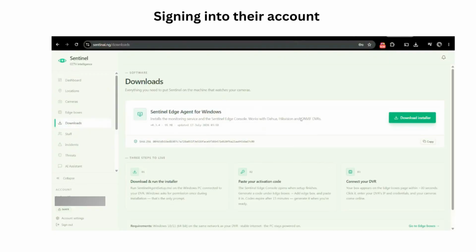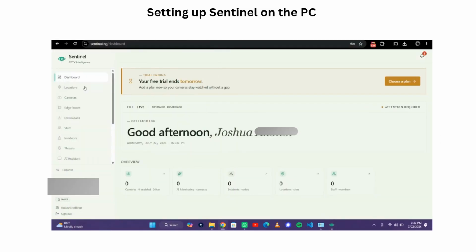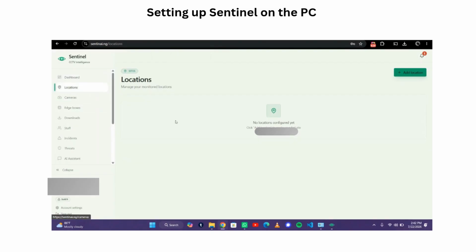From downloads, you will see download installer. Depending on the network speed, it might take less than 4 or 5 minutes to download, because the size of this agent is 95 megabytes. So you have to wait. After download, open the file. Sentinel console looks like this. Next, you create an edge box.